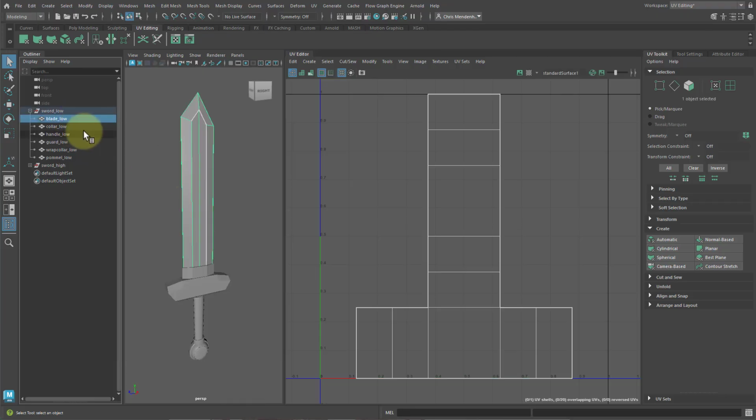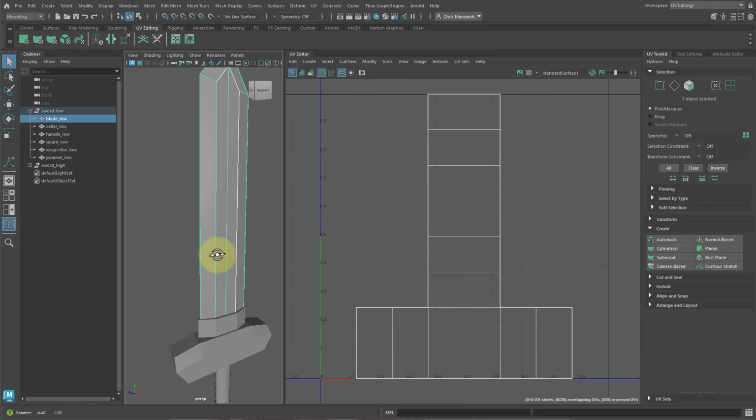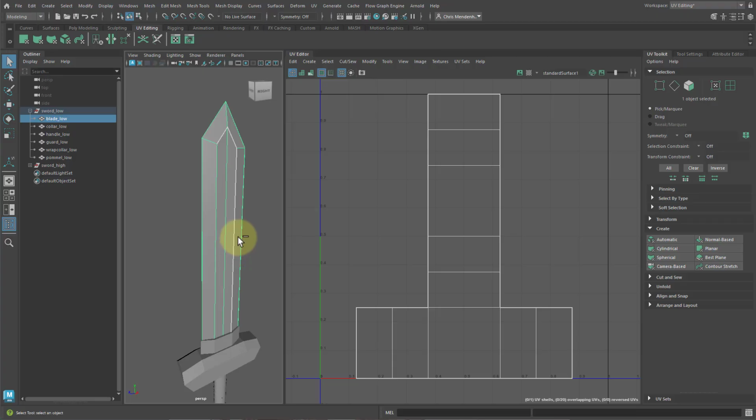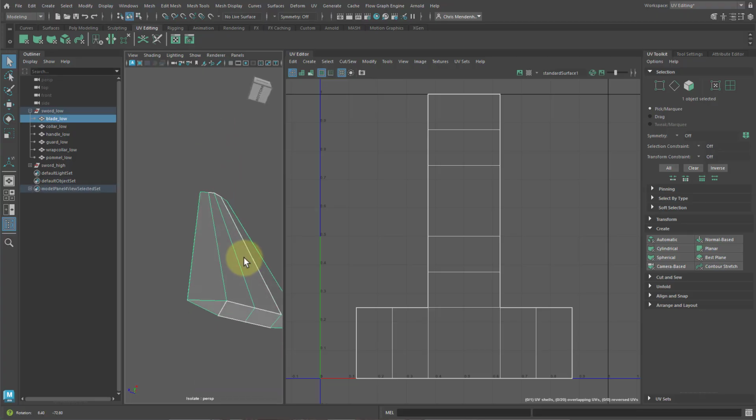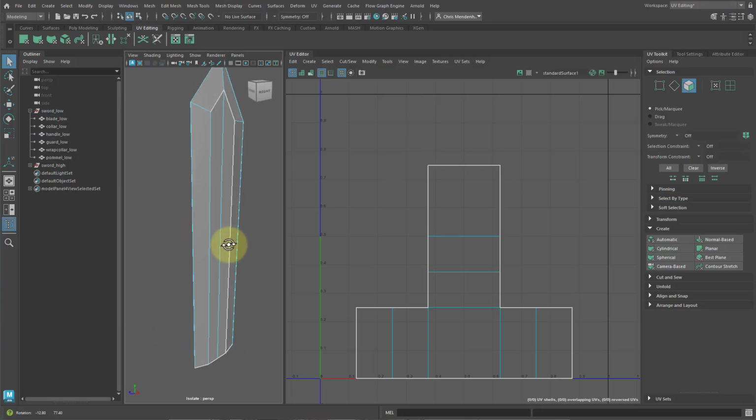All right, let's start with the blade. I'm going to select the blade, rotate the camera so it's at a 3/4 angle like this. I'm going to hit Control 1 and I'm going to delete these faces, which I forgot to delete, but it's fine that we can delete them now.